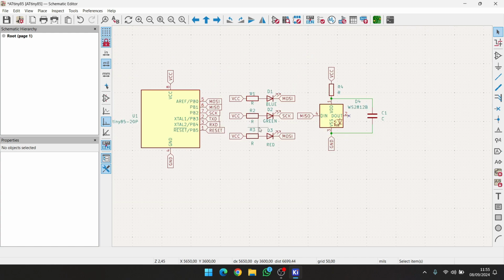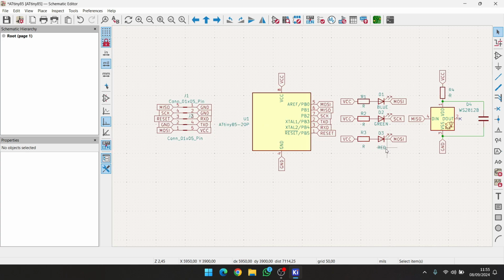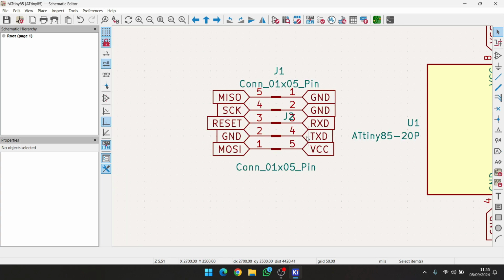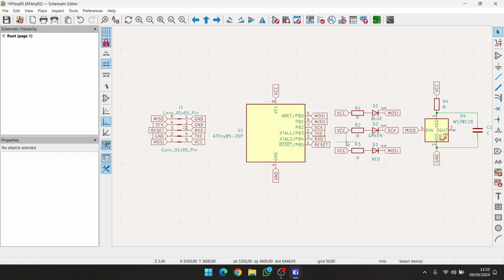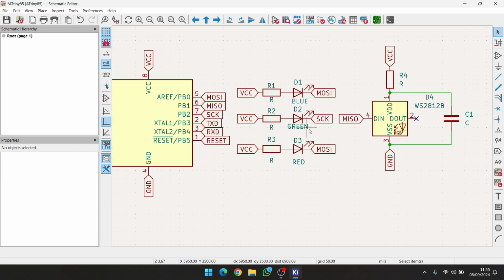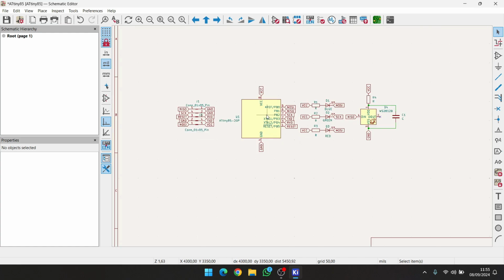There's some correction. Sorry, I made a mistake because I really forgot. But that's okay because everything is done. The ATtiny85 circuit is done. The LED is done. The WS2812B is done. Okay, that's all for making the video.